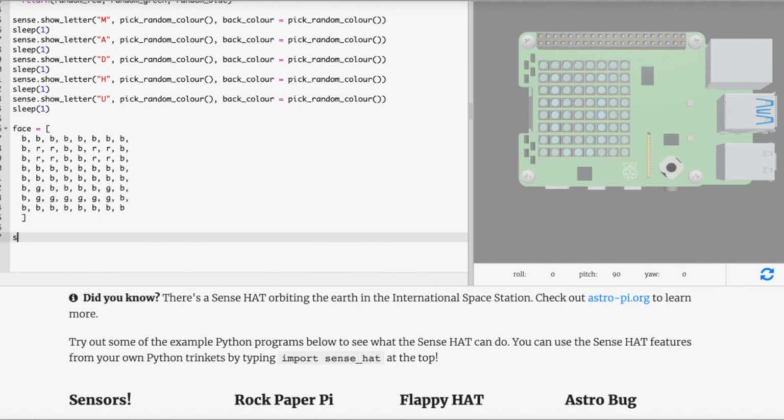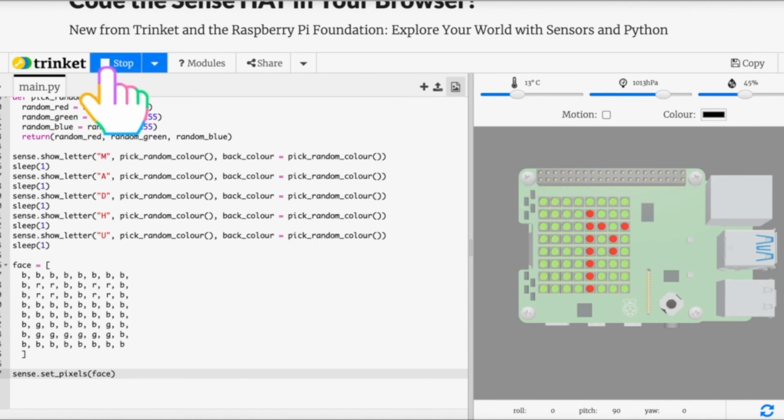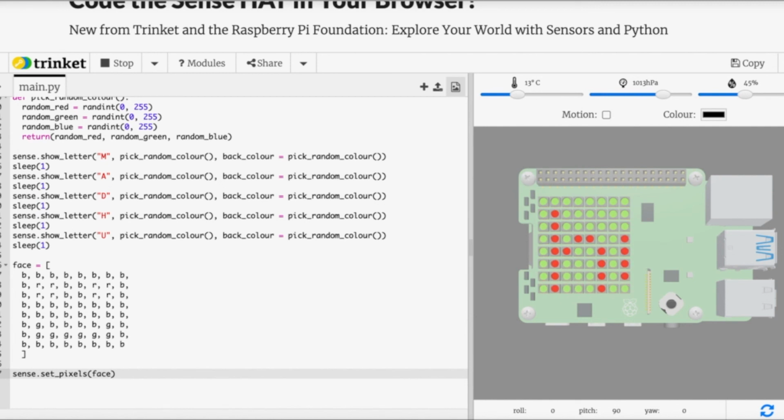Now, at the end here, I need to actually put it. So I'm going to write sense dot set underscore pixels, and then in brackets I'm going to put face, the array named face. So I'm going to go up and test. I really hope there are no errors though. MADHU. And yes, there we go. It shows the smiley face. Might look a bit ugly, but still, it's a smiley face and it worked.